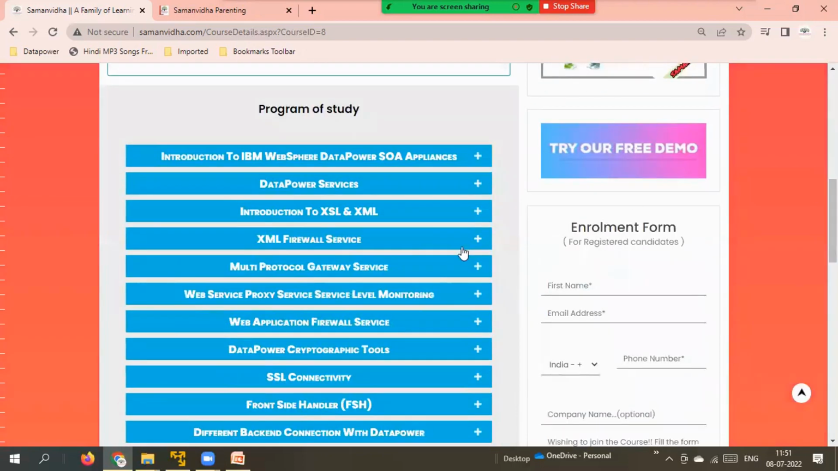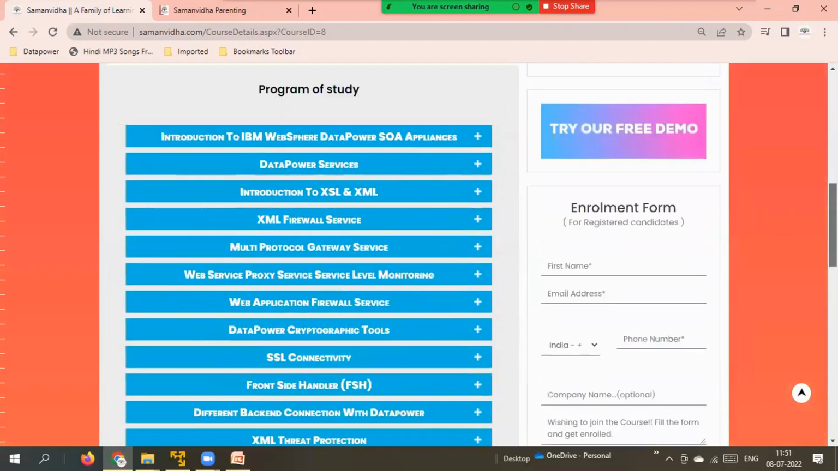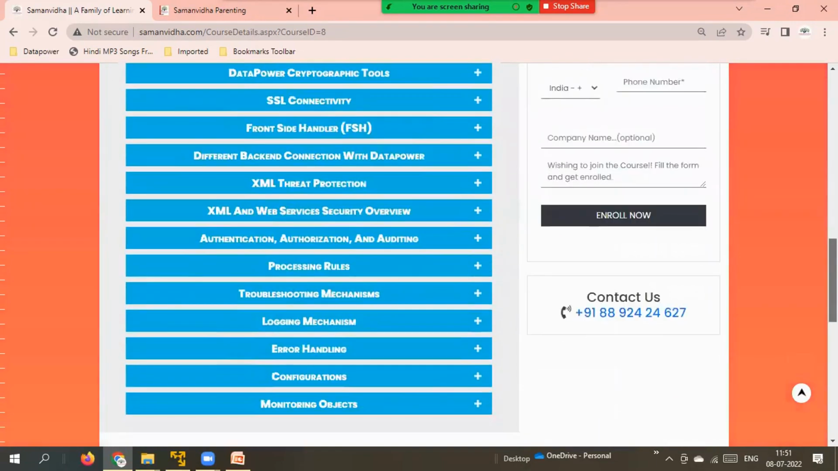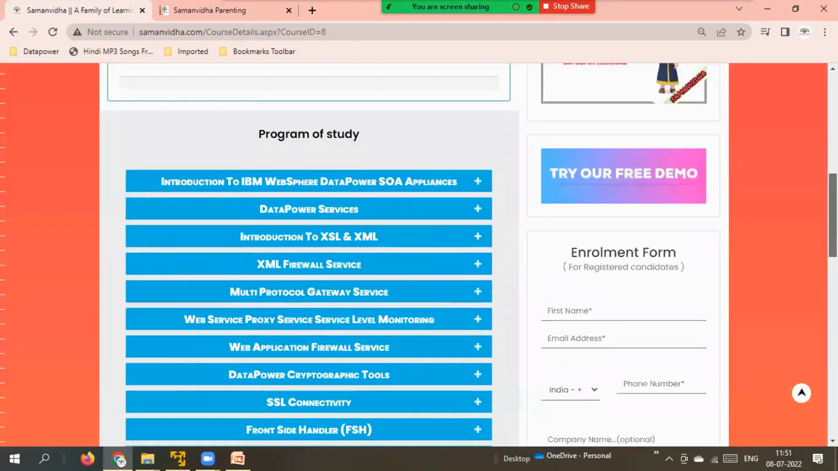So here you can see the syllabus of Datapower. If you drag, you will get all the details. And here one more option is there, that is try your free demo. If you are looking for demo classes, that will be absolutely free. If you click on that, it will connect to us and we will get back to you. So you can have a free demo class, and you have to fill in your details here just to enroll, and you can contact us on this number. So this is all about our website.